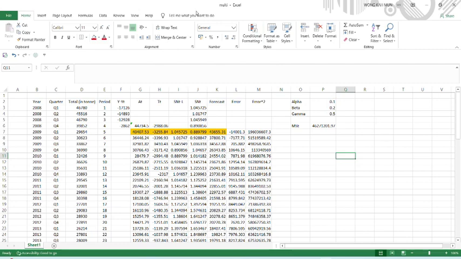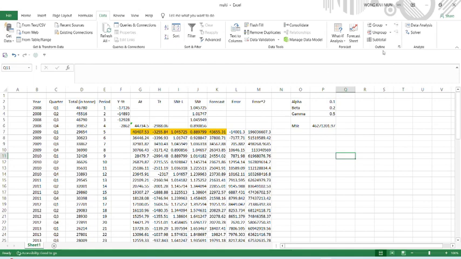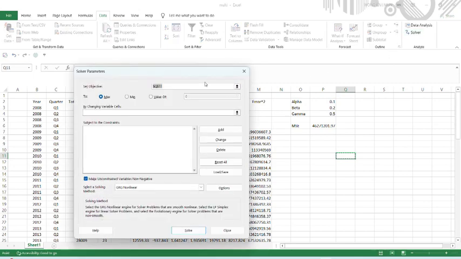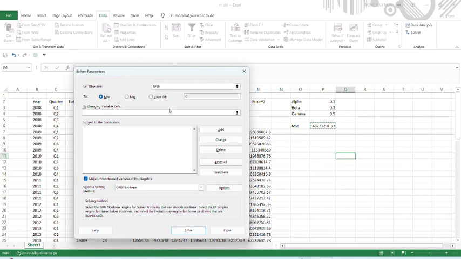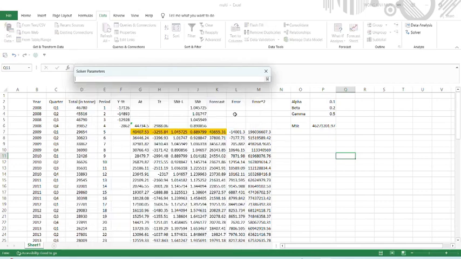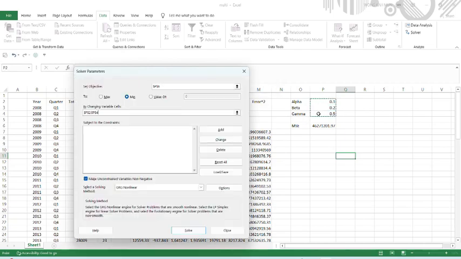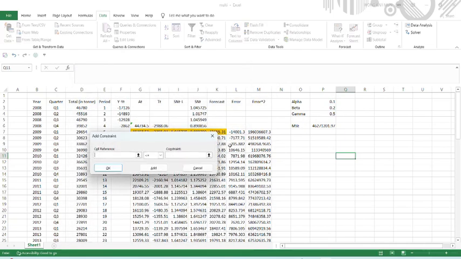Now we can go to data and solver. So why we need this? Because we need to make MSE minimum. So we just select the MSE value, set objective, which is the MSE value, we set it to minimum, and by changing variable of the alpha, beta and gamma, we add the cell, which is alpha, beta, gamma, less than or equal to 1, but we just let it less than 1.